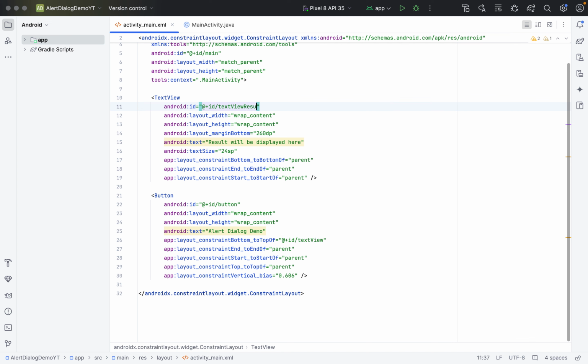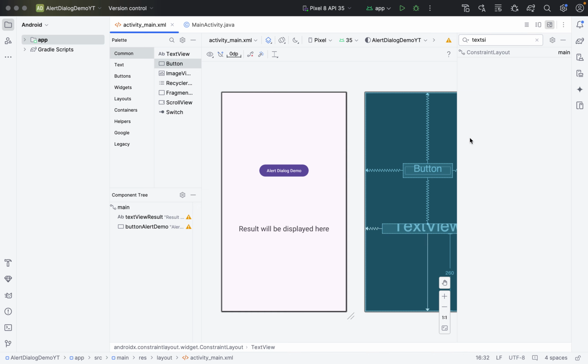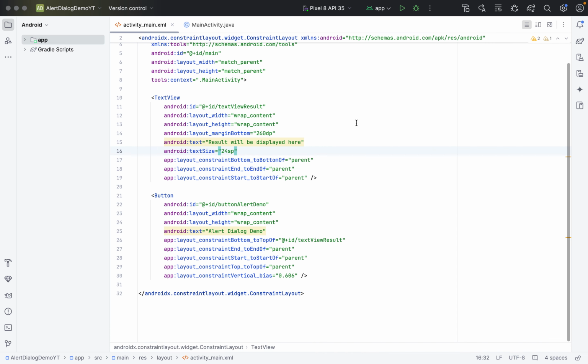Here I'll change the ID as text view result. For the button also, let us say button alert demo. So we'll just check the XML file and we are all good to go with the XML file. So now I'll move ahead with my Java file.